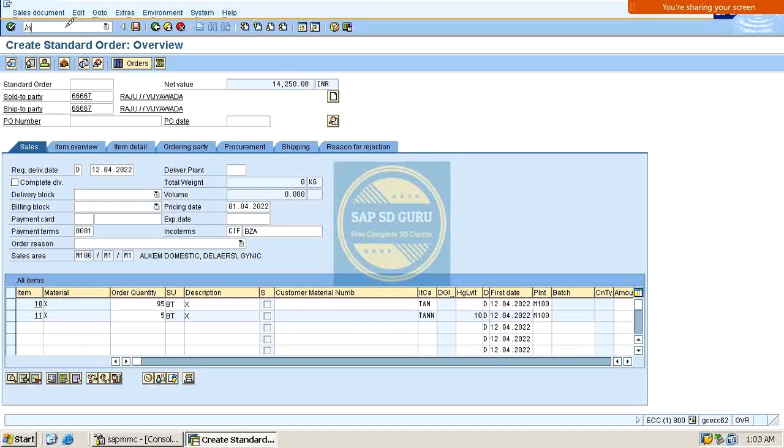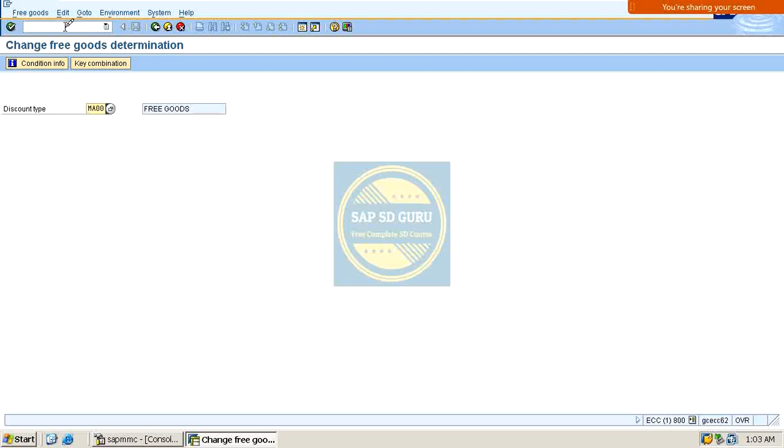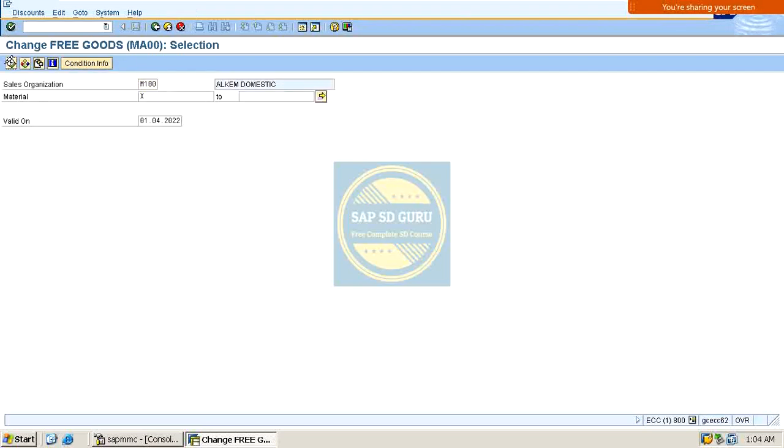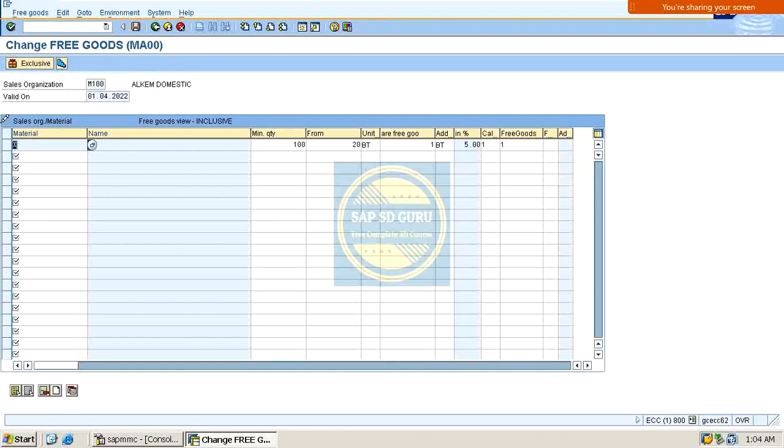Now let me give you an overview of the free good condition records. Let me go back through the transaction VBN2. So VBN1 is for the creation of the condition records, and VBN2 is the change mode of the free good condition records, right? So now let me go through this key combination and see. Here you can see the material and name, minimum quantity, from unit of measure, free good, and these are all the fields we can see here, right?